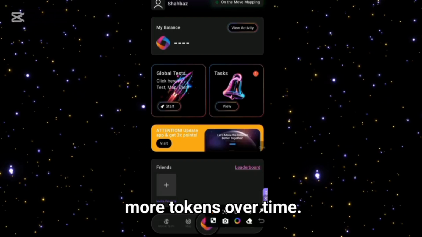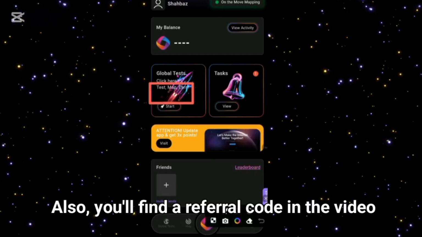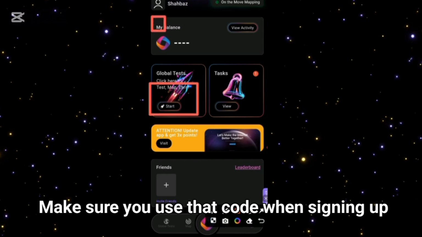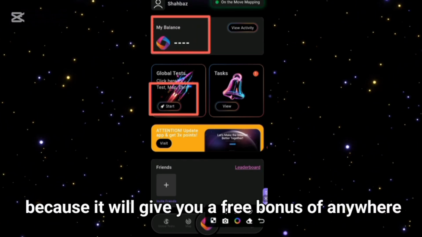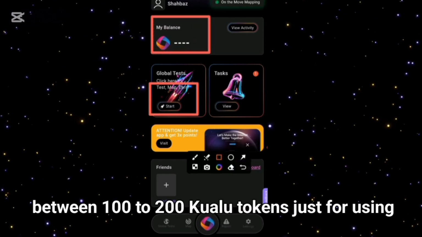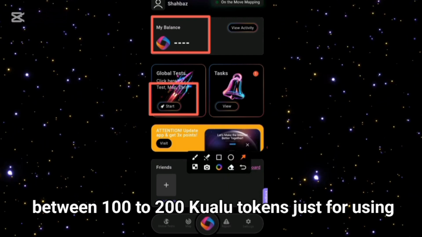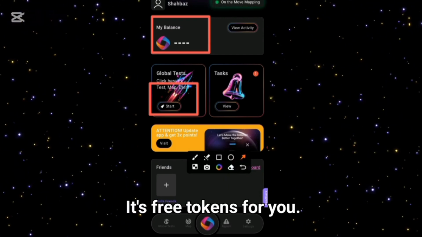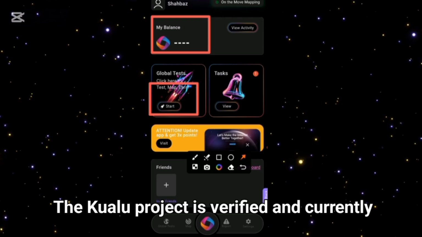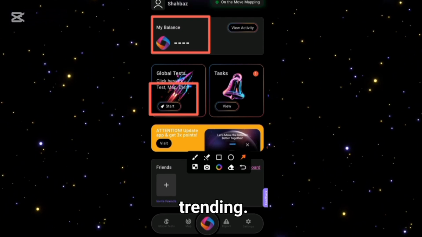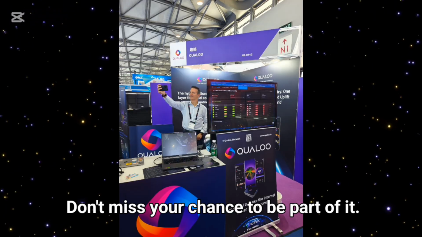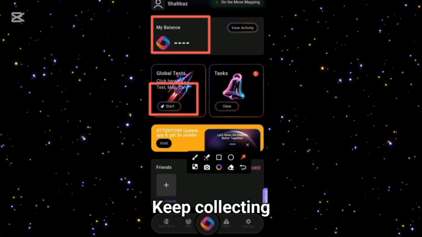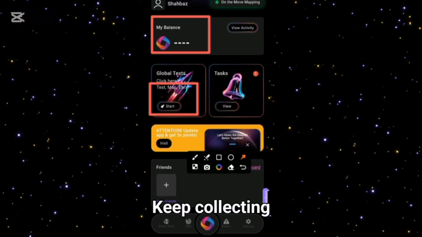Also, you'll find a referral code in the video description. Make sure you use that code when signing up because it will give you a free bonus of anywhere between 100 to 200 Qualoo tokens just for using it. So don't skip that step. It's free tokens for you. The Qualoo project is verified and currently trending. Don't miss your chance to be part of it. Make sure to join today, start mining, and keep collecting your rewards every day.